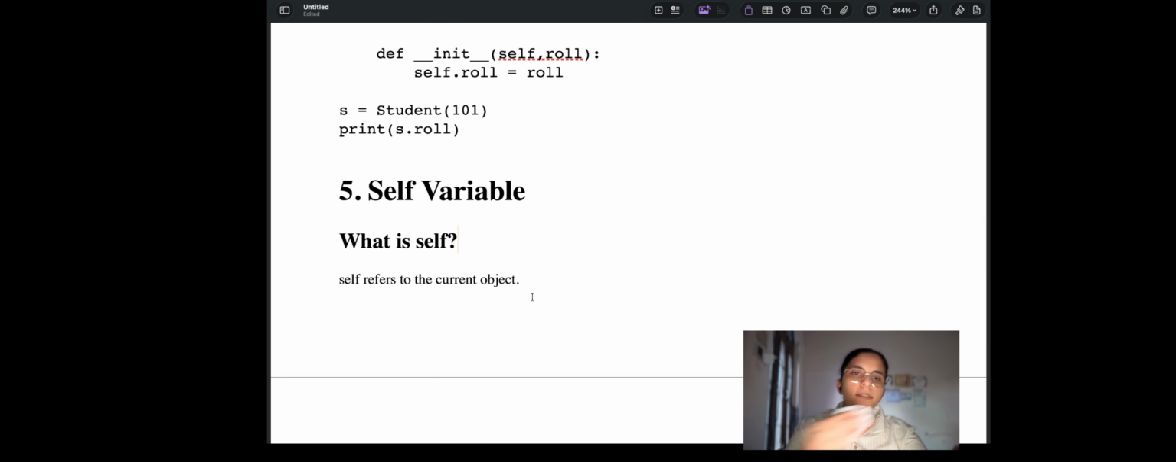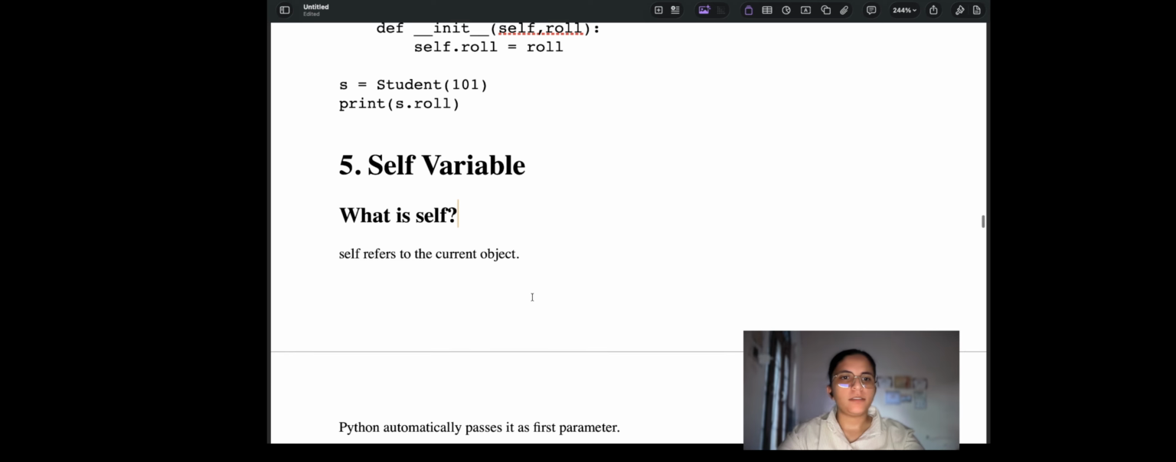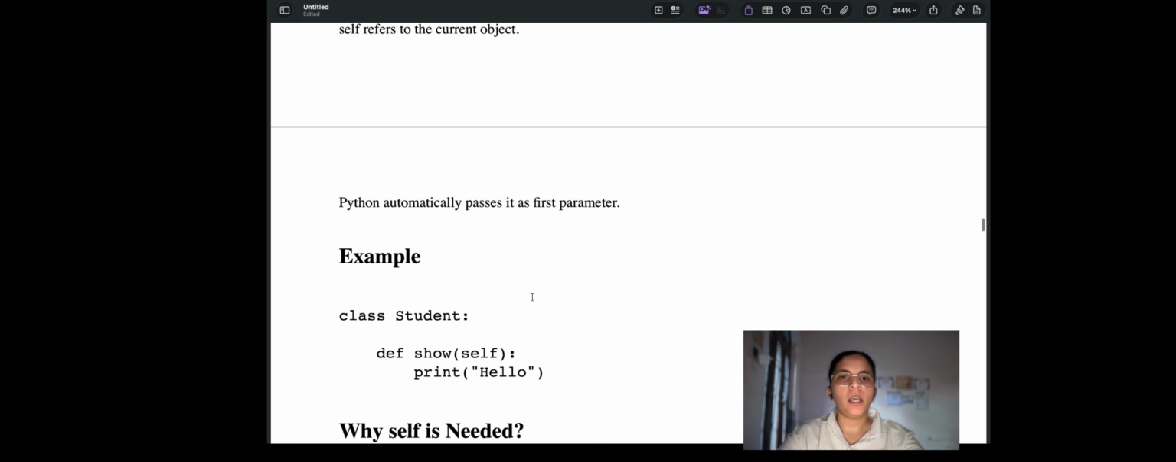101 is printed. Now, why is the self variable required and how is it used? Self refers to the current object. Python automatically passes it as the first parameter.